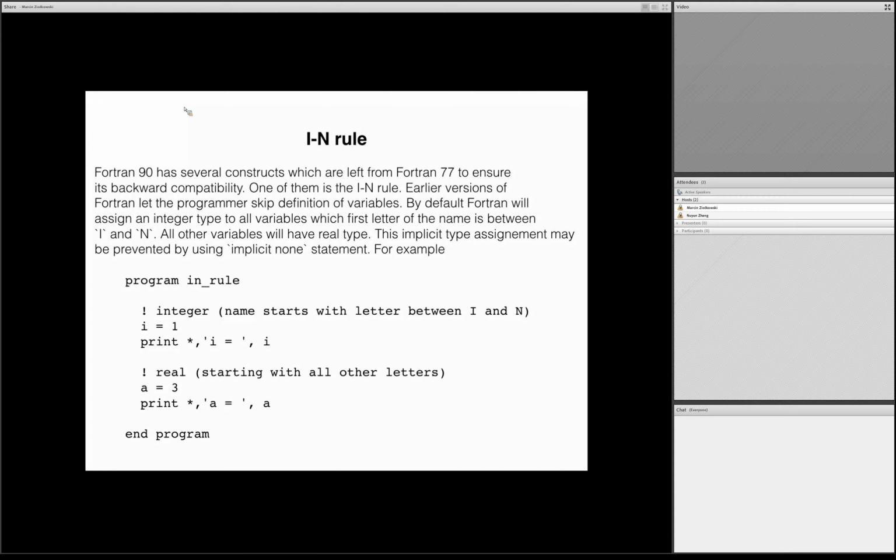Fortran introduced something that was called the IN rule. People at the beginning didn't like declaring types, so they said, all right, we don't want to spend time assigning different types to different variables, and the people that created Fortran said, we'll make something that will be called the IN rule. And this was in Fortran 77 or earlier versions of Fortran. This was used by everybody. Nobody really liked defining types of variables. And it was enabled by default.